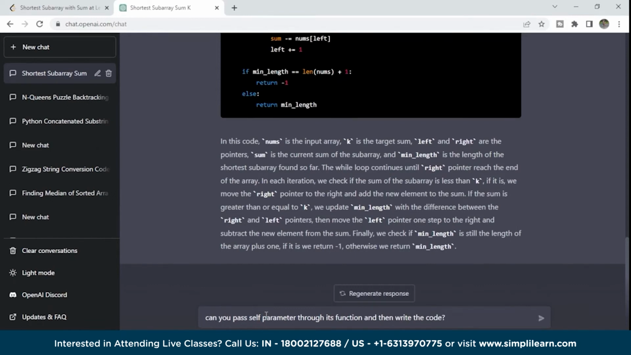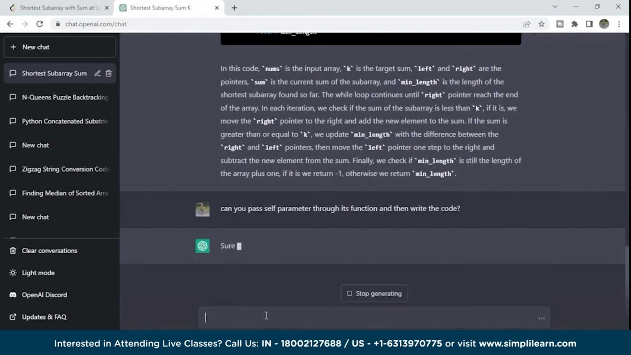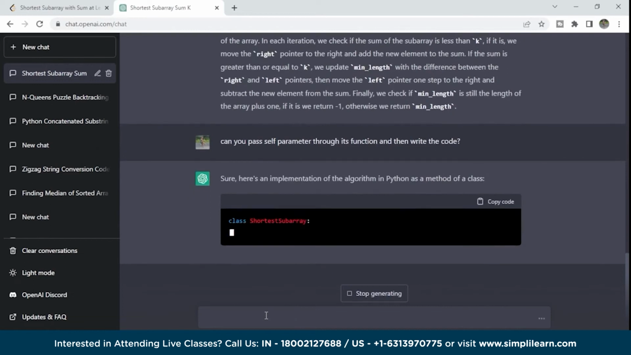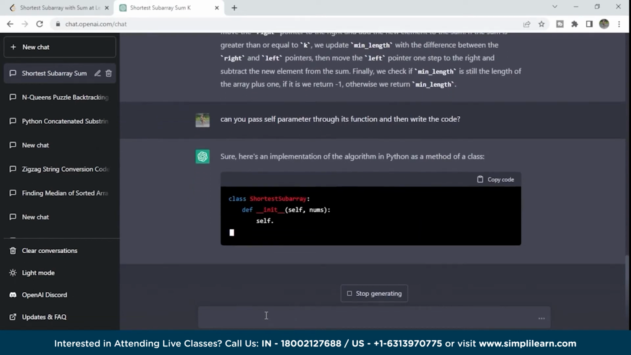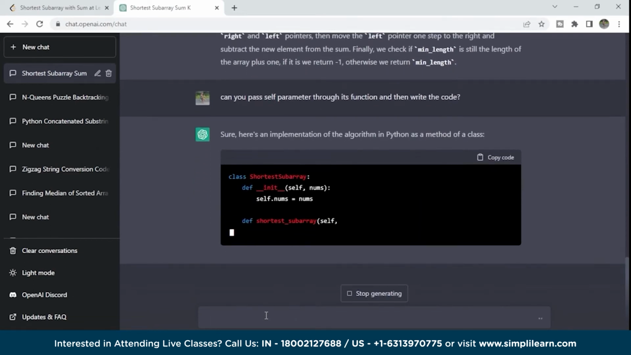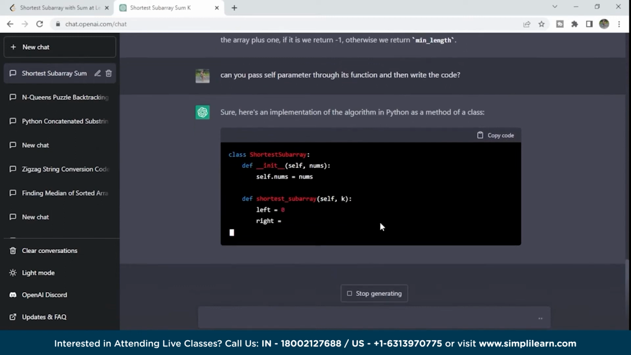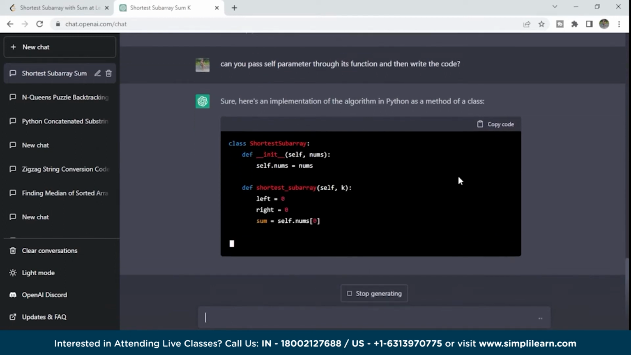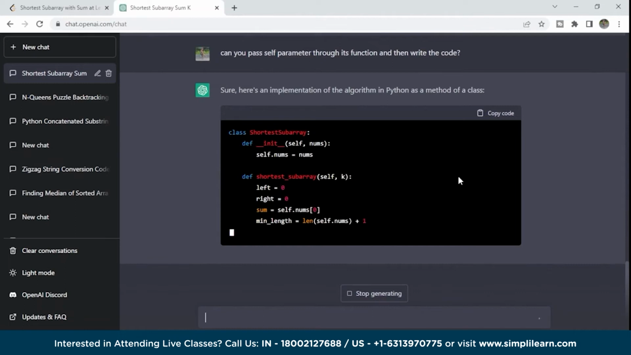So it has generated a code and explained what all variables and what all statements have the individual functionality as. We have also asked it to pass self parameter through its function and then write the code. So let's see if it adheres to it and generates new code with self parameter. Okay, so here is the new code with self parameter passed to the main function.